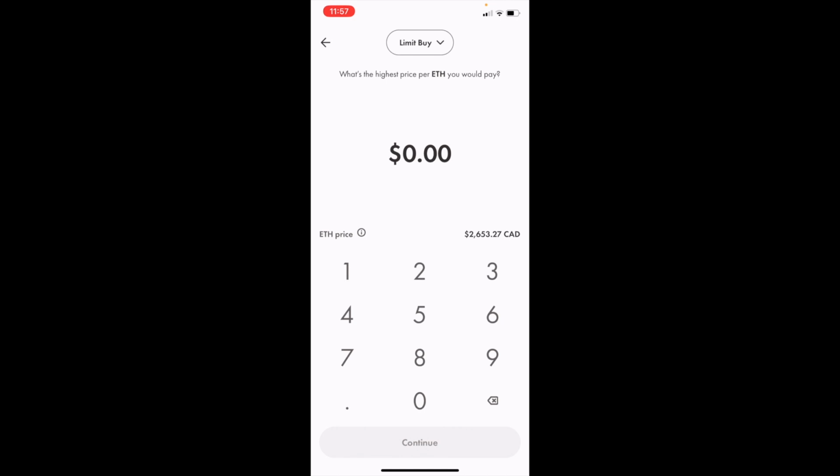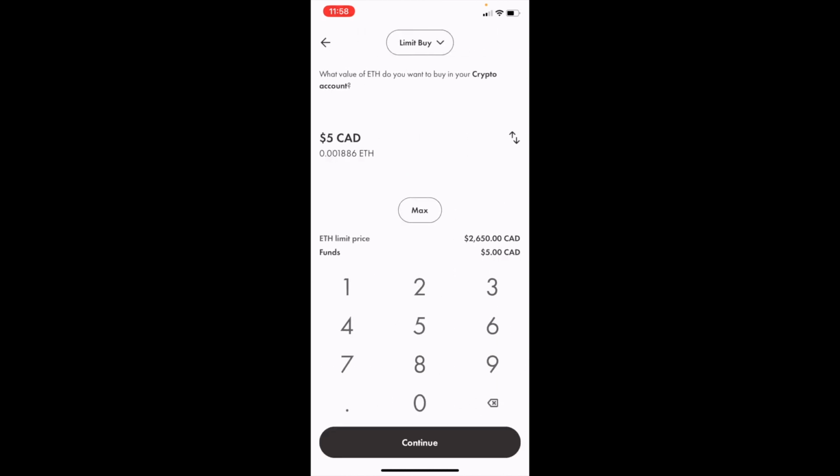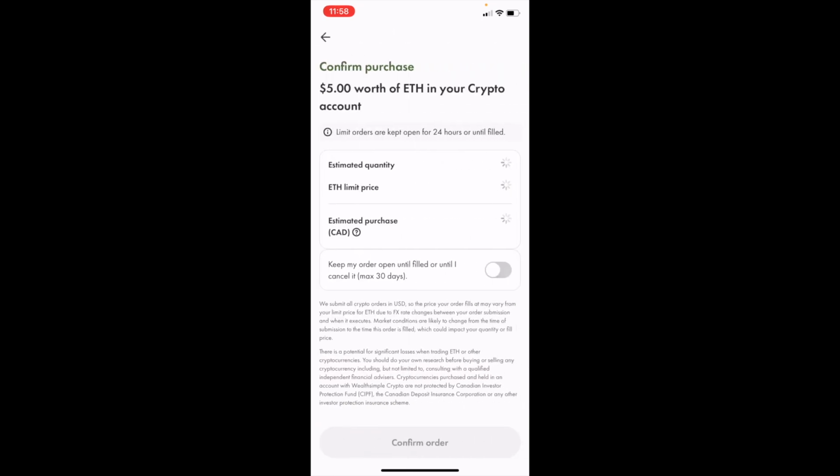And then if you want to set the price that you're willing to pay. So for example, the Ethereum price of this recording is $2,653. If you wanted to change it to $2,650, for example, you can change it to that. Press on continue. I will invest $5 as an example. Press continue. And there you go.